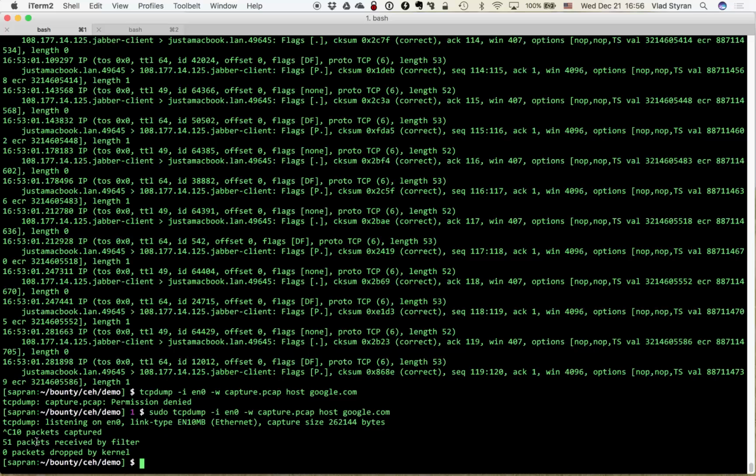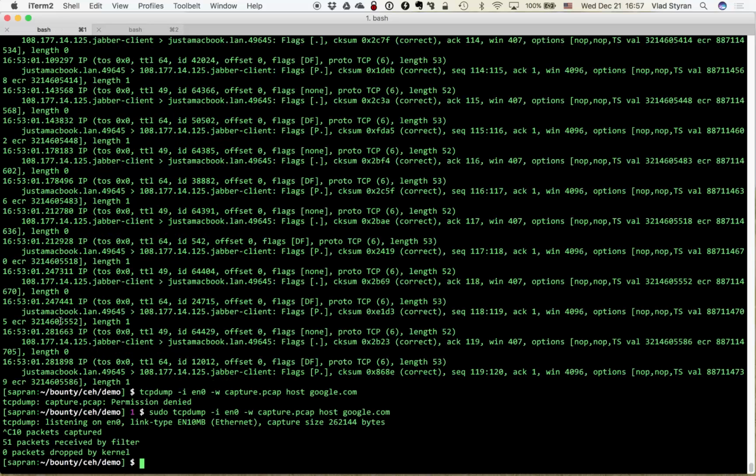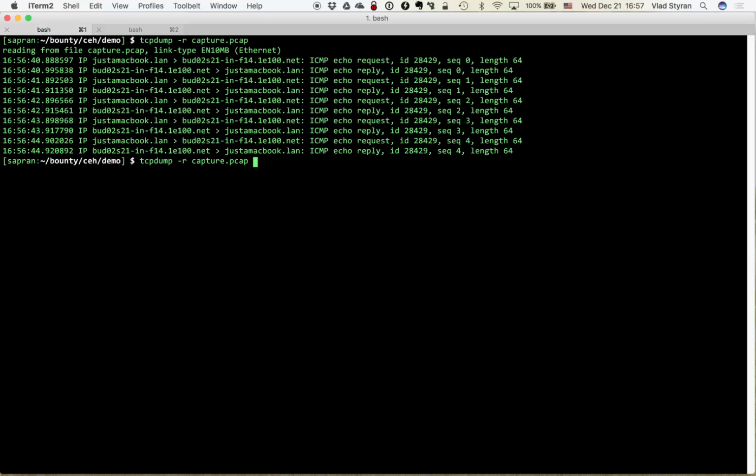And we have 10 packets captured while 51 packets received. You see? So this means that only the 10 packets that we have just generated to Google.com and received back were saved into the file. Let's check it out. Yeah, that's it. Just 10 lines representing ICMP echo requests and ICMP echo replies corresponding to those requests. Okay, so yeah, that's it.